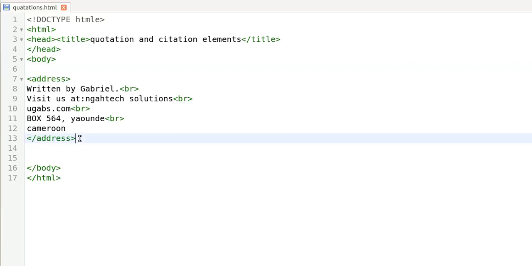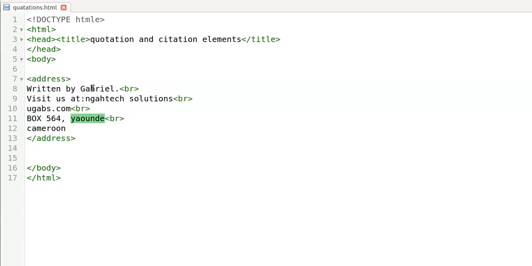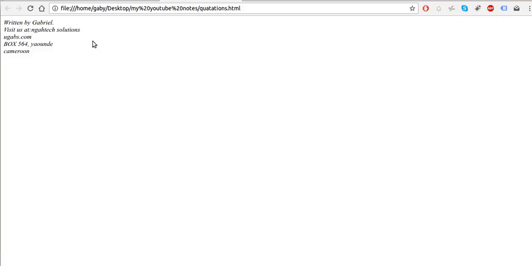You can write your contact information in between the opening and the closing tag. Here in this case, my own is written by Gabriel. Visit us at ngahtech Solutions. Then we have the website. It can be an email. Then you have the PO box, Yaoundé, Cameroon. Okay, let's run this and see how it displays on the browser.